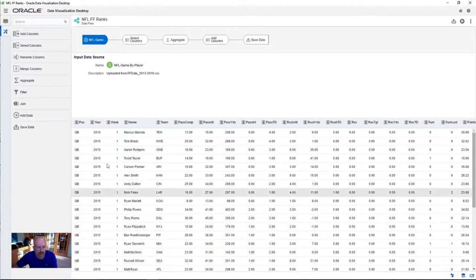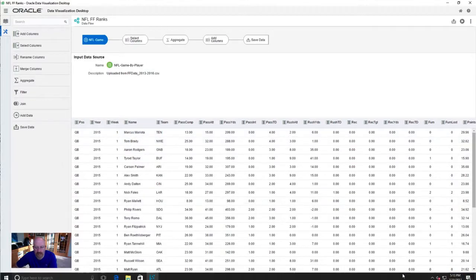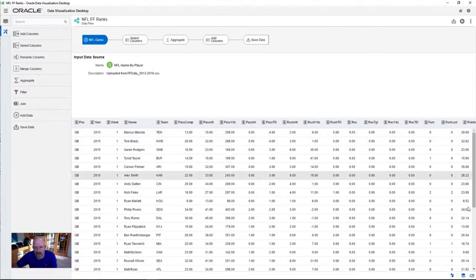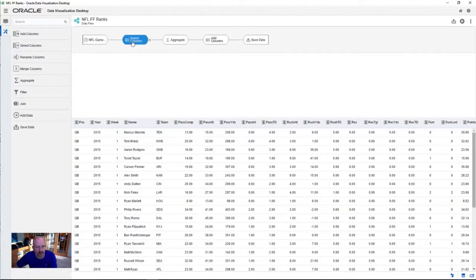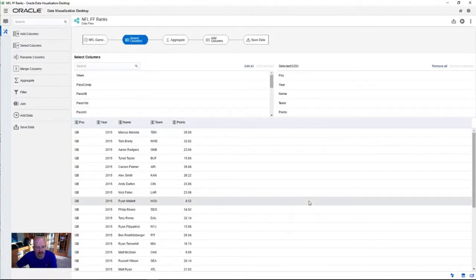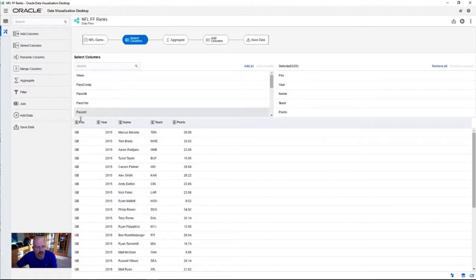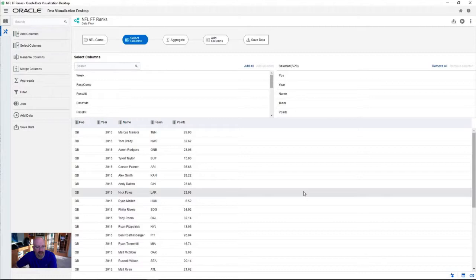So we've got our data set. We've got all of the different players by year for a given week. What all their different stats were, and that ends up in a number of fantasy points. And so what I do here is I don't want the entire data set. I don't care about their actual statistics. I only care about their fantasy points. So if we move to the next step in the flow, you can see what I've done is I've selected certain columns. I only want their position, the year, the name, the team, and their points.